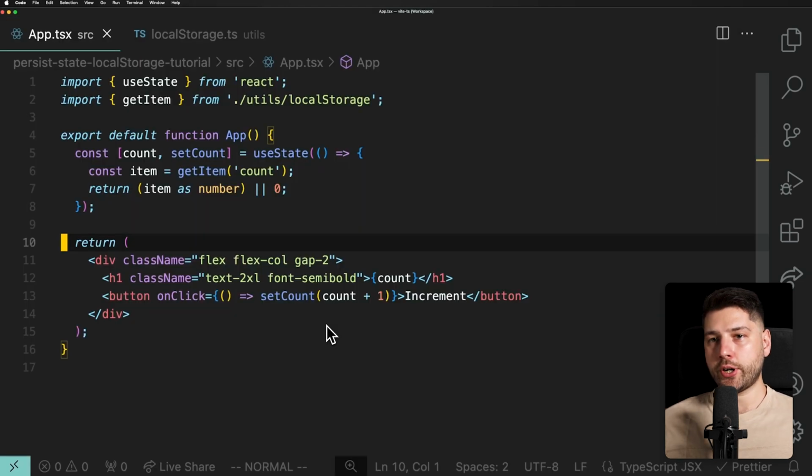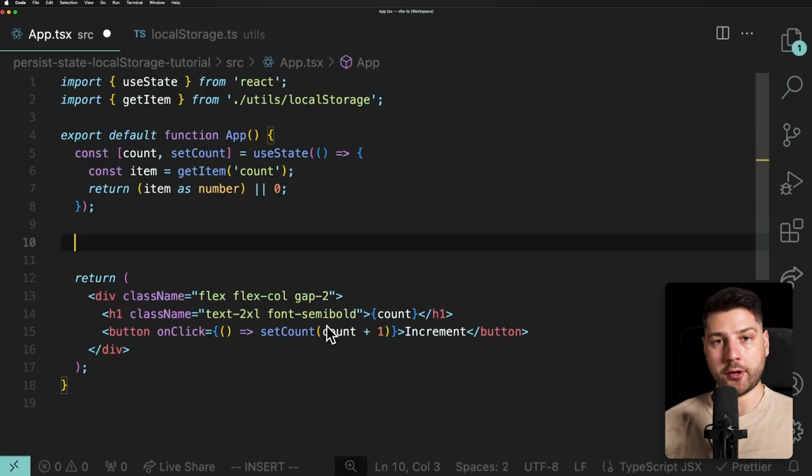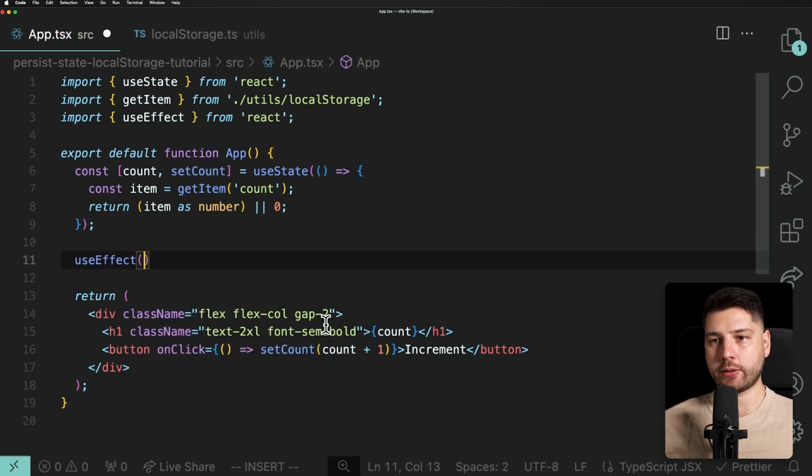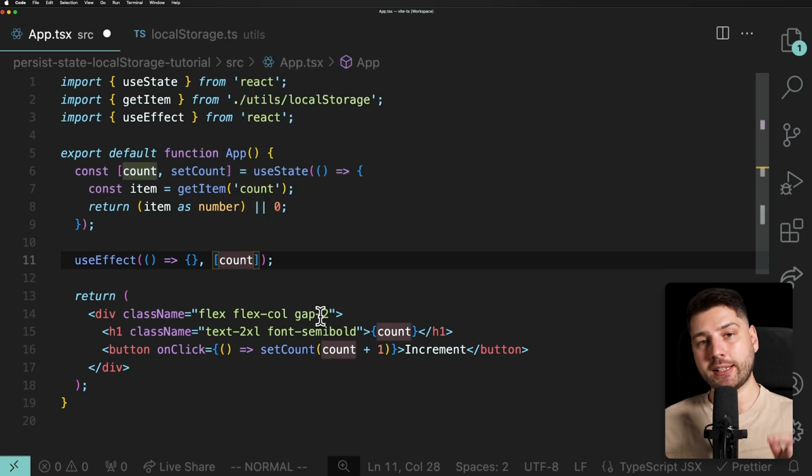To do that, we're going to make use of the standard useEffect hook in React, which is a perfect solution for our problem. So we're going to do useEffect. We're going to import this from React. Add import from React. There we go. We're going to pass it a function, and here a dependency array. Inside of the dependency array, we're going to pass the count, because we want this effect to run every single time that the count changes.